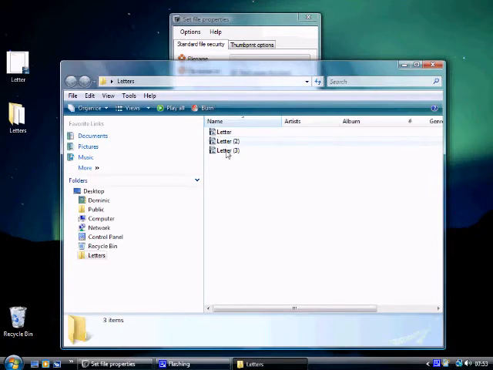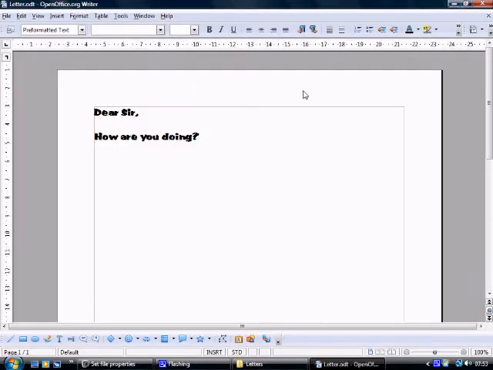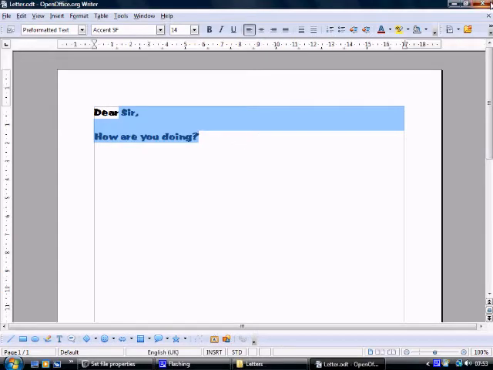As you can see, it's 3 letters in there, and this is what's inside one of those letters. Now, here we go. So a little bit of text, not much there at all.